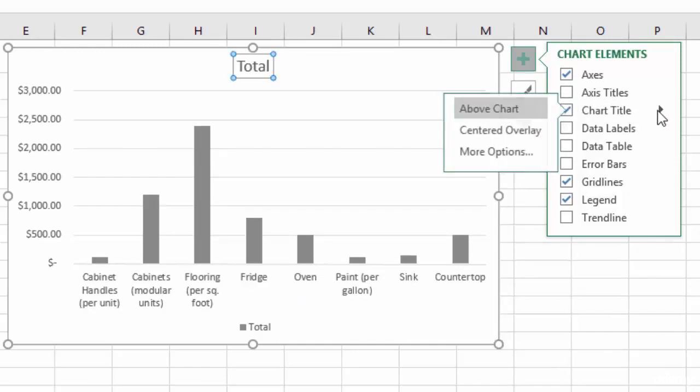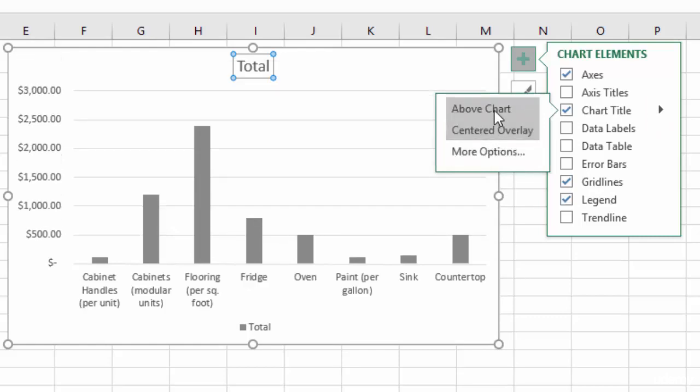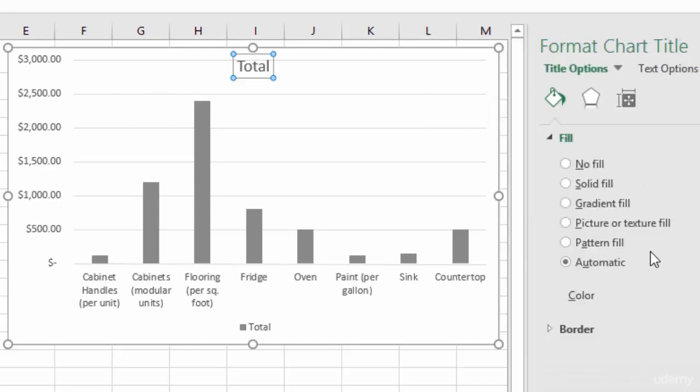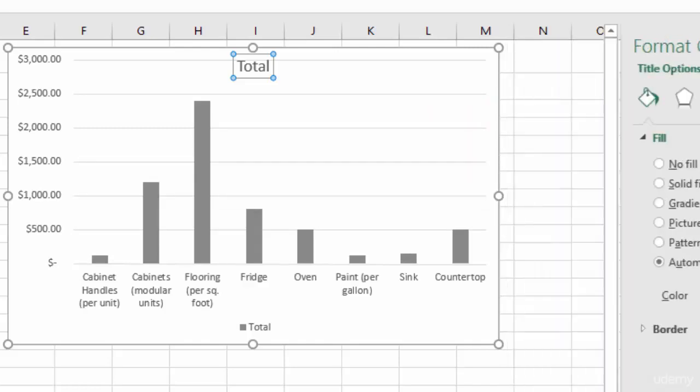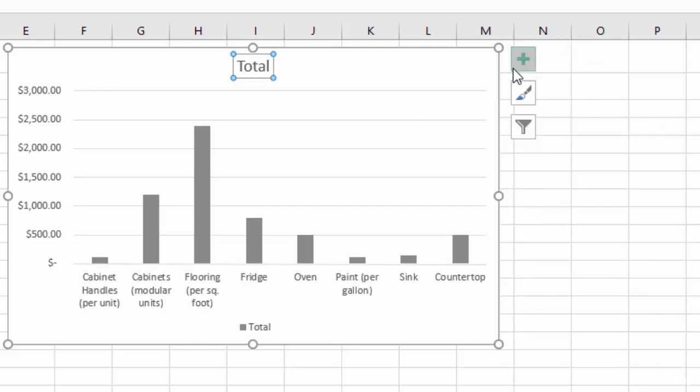And then you have options, and you can just play with these. See, that makes it overlay the chart, that makes it above the chart. And then you can even click on more options for a lot of different options. So those are some things you can play with. But what I'm going to do is turn this off and start doing some modifications to these things.